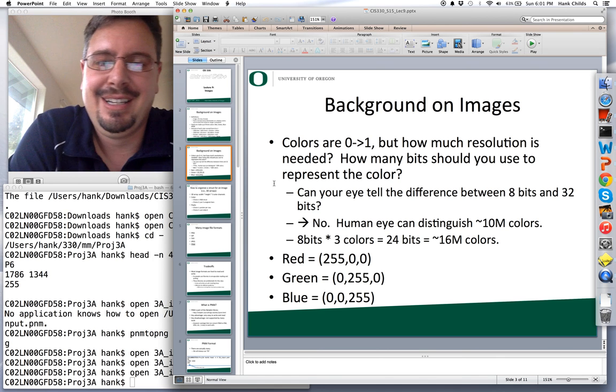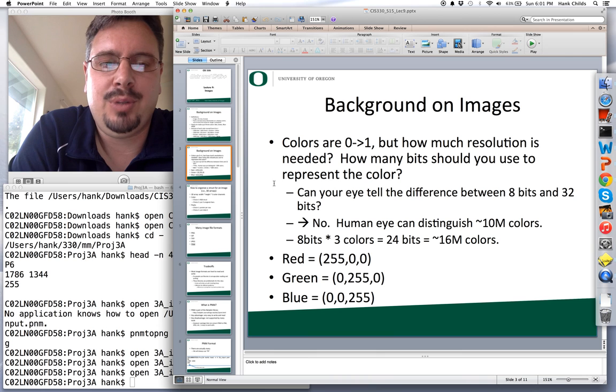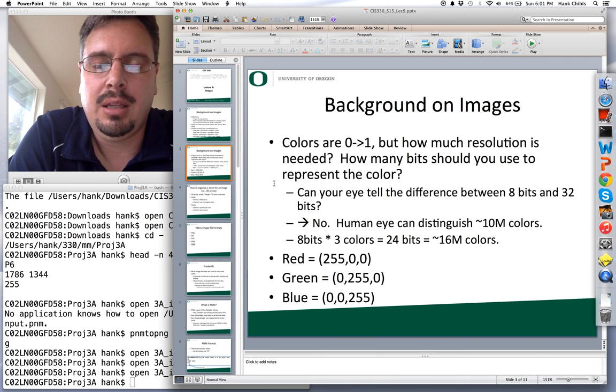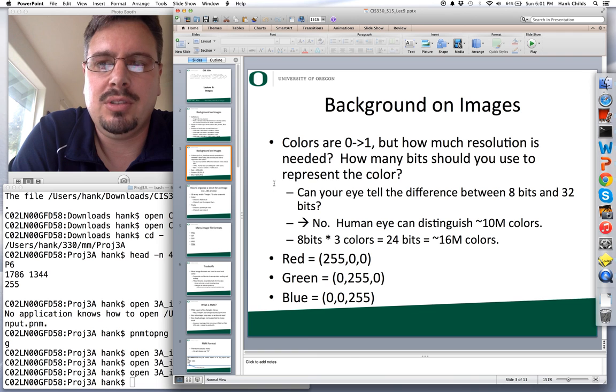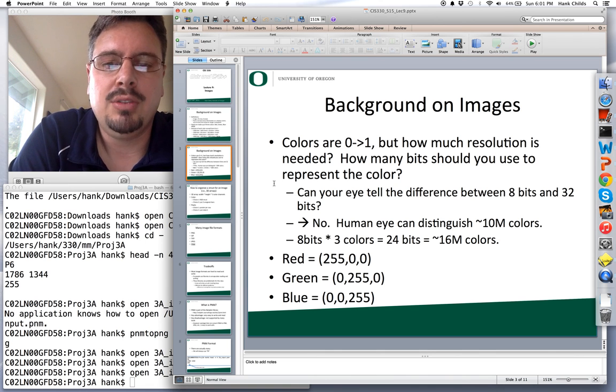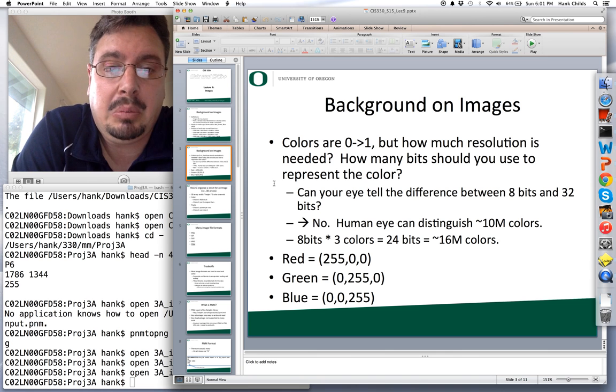is can your eye tell the difference between 8 bits and 32 bits? And the answer for the most part is no. The human eye can only distinguish about 10 million colors, assuming you're not colorblind, then it's less. And if we use only 8 bits per color, then we'd have 8 bits per color and 3 color channels, red, green, and blue, RGB, and that would give us a total of 24 bits, and 2 to the 24th is about 16 million. So if we use only 8 bits, we get 16 million colors. Our eyes can distinguish about 10 million colors. So 8 bits is probably sufficient.